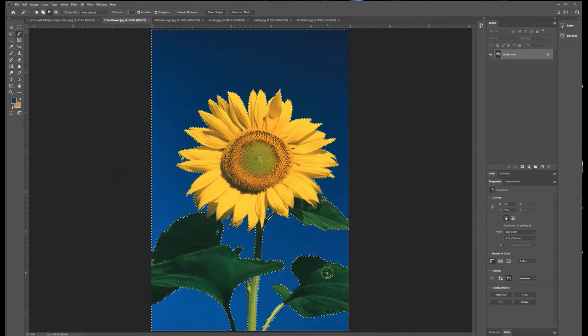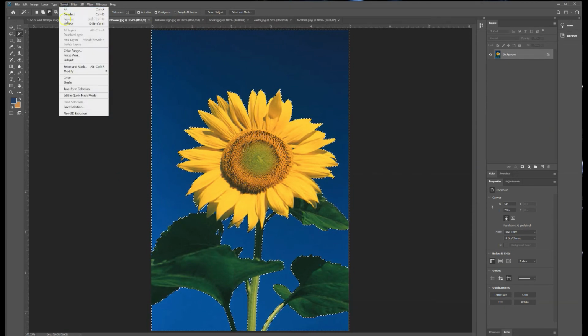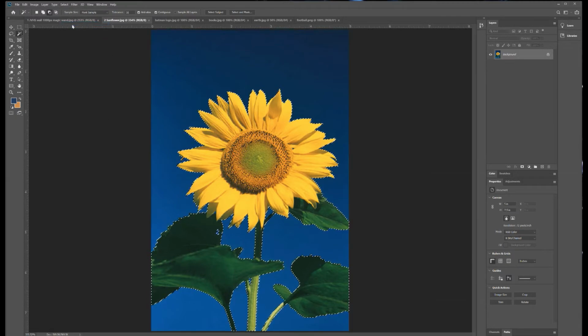So now that I have that, I am going to go up here to Select, go down to Inverse. Inverse literally inverts, which is switch what you have selected. So right now I have the background selected because background is usually the easiest thing to select, but my object is not selected. But I actually want my object selected because that's what I want to move over. So I'm going to inverse it. And so now my sunflower is selected.